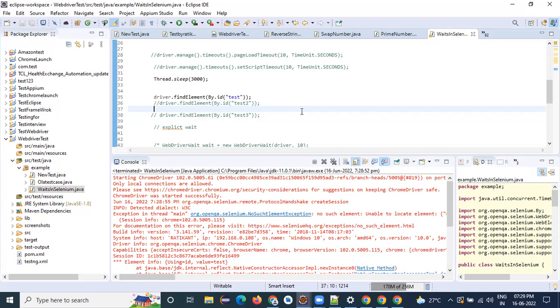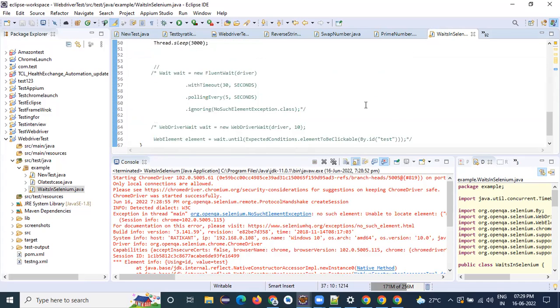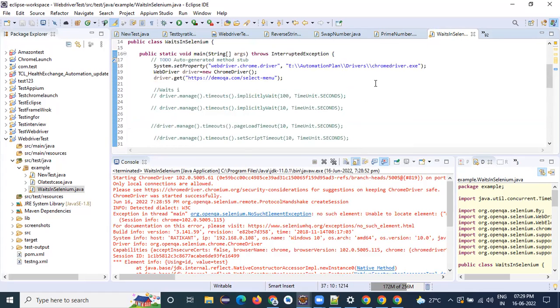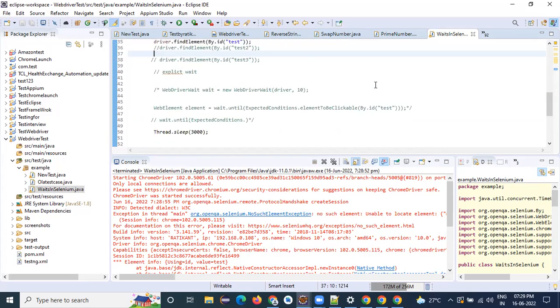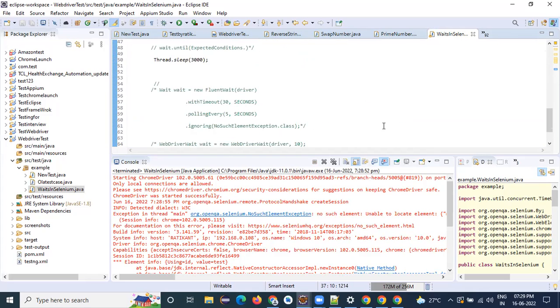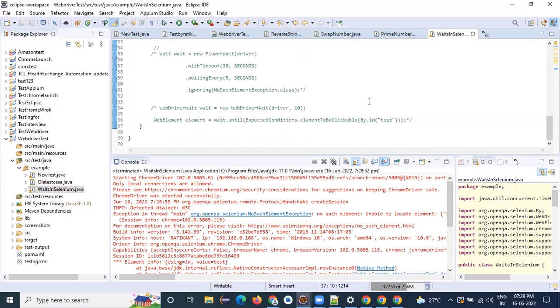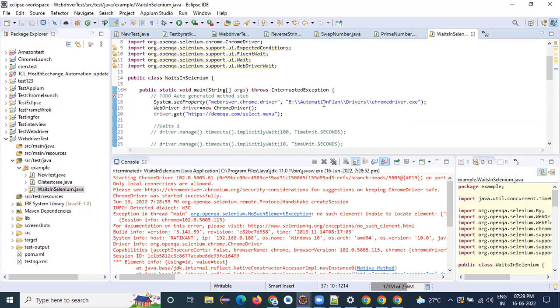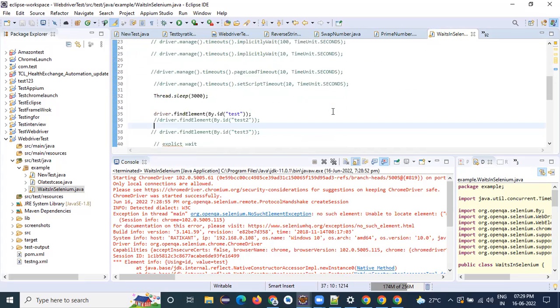So these are the waits available. One more wait is there, FluentWait, but I think that is deprecated now and nobody is using it. I tried it somewhere and it showed as deprecated. These four waits are the WebDriver waits that most people use in real time. Any doubt with respect to waits in Selenium? No, I think I'm okay from my side.